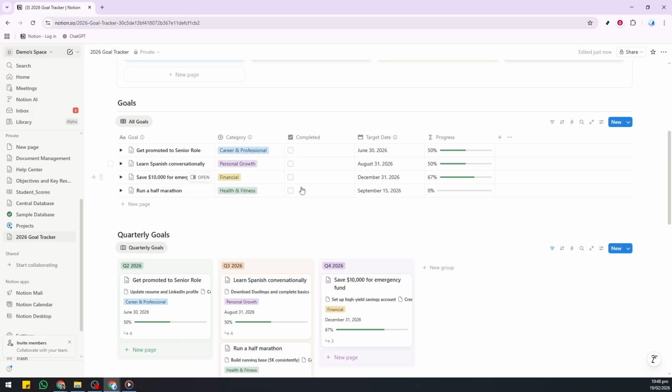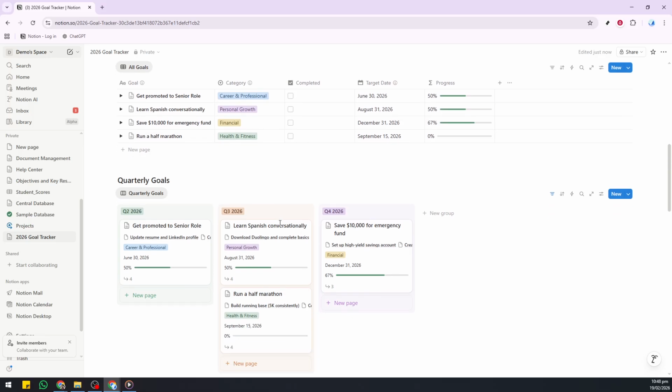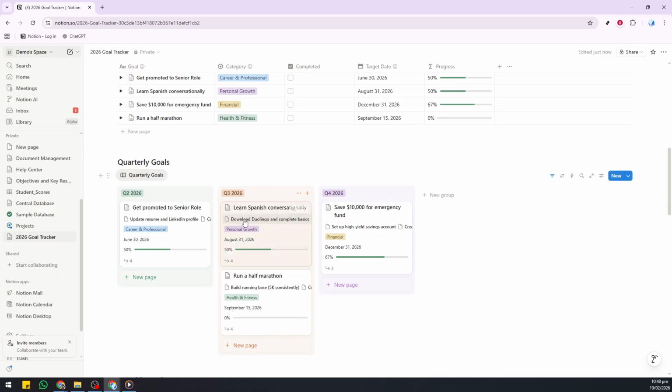Move to quarterly goals. This breaks big ambitions into manageable, quarter-length focus windows. It's a great way to reduce overwhelm. Commit to a few outcomes per quarter and ignore the rest until the next cycle.